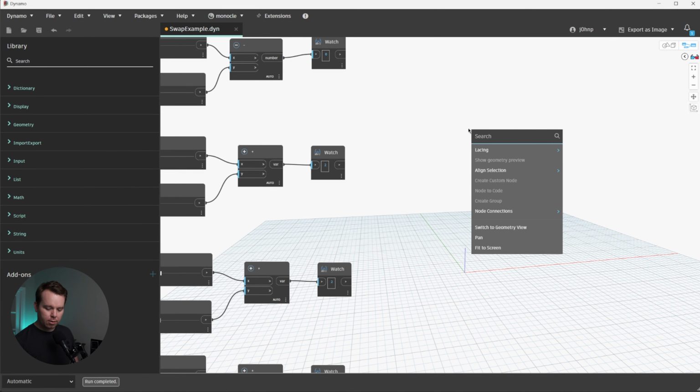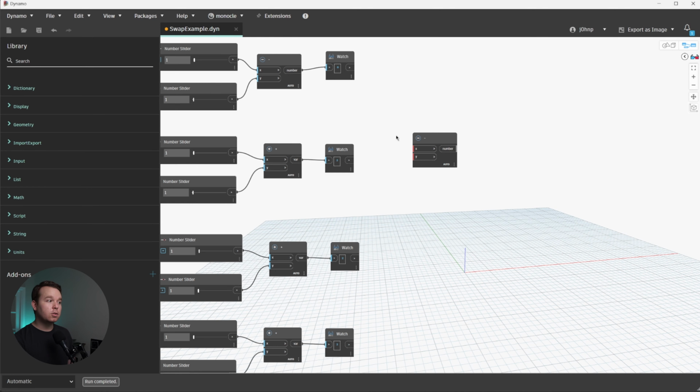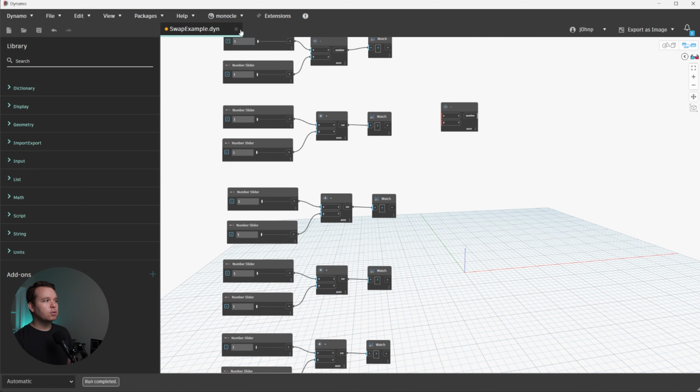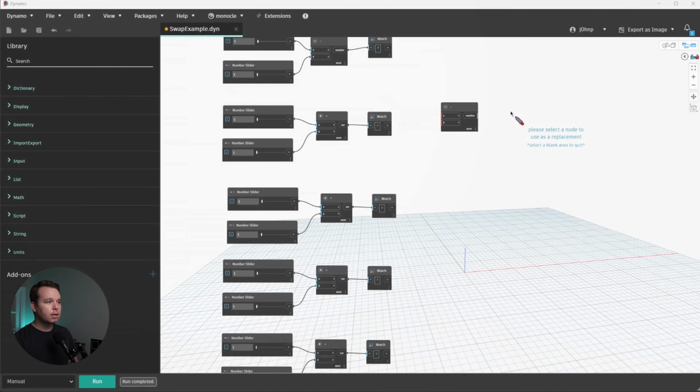So what you can do now with Monocle is add a subtraction node or whatever node you want to swap to, and you can actually go to Monocle Node Swapper. So this is the new tool that I found really useful while upgrading Dynamo graphs. It'll tell us to select a node to use as a replacement.